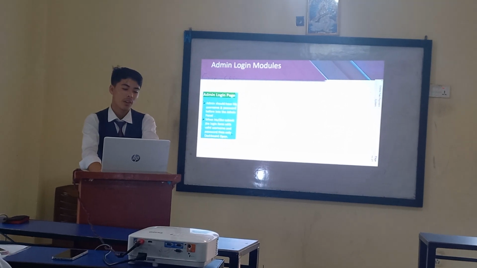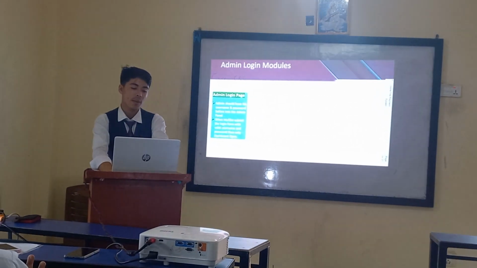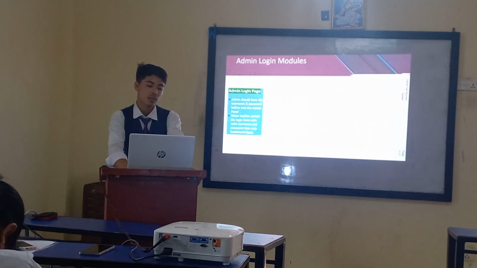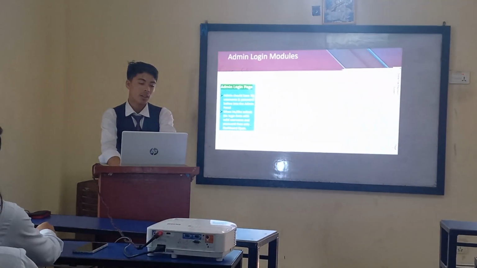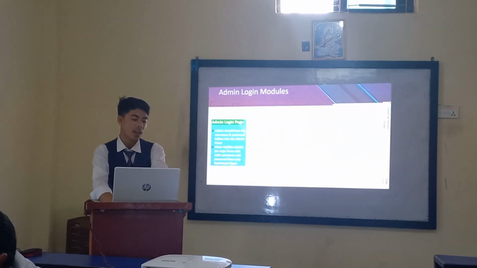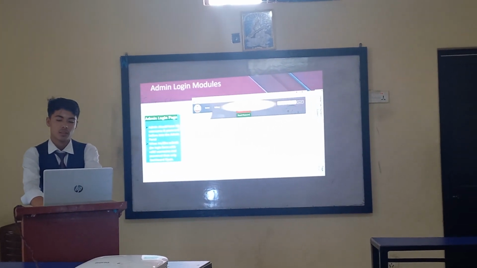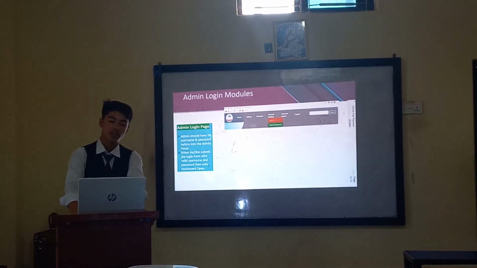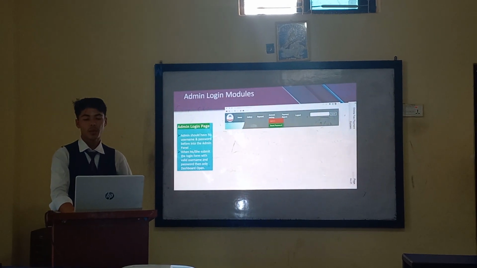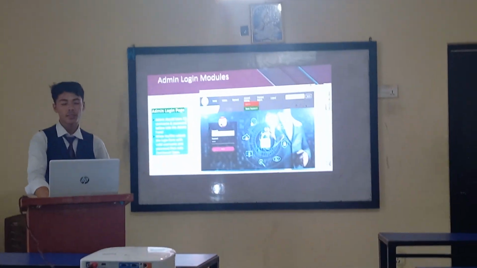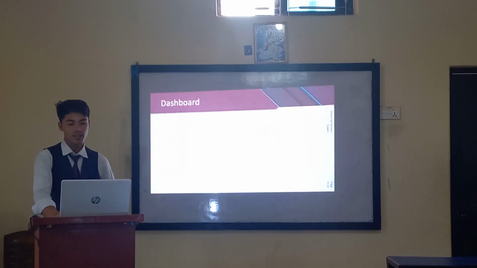And the admin login page. In the admin login page, the admin should have a username and password before logging into the admin panel. He or she submits the login form with a valid username and password. Then only the dashboard opens. We have to select like this and press admin, and then our dashboard appears like this.